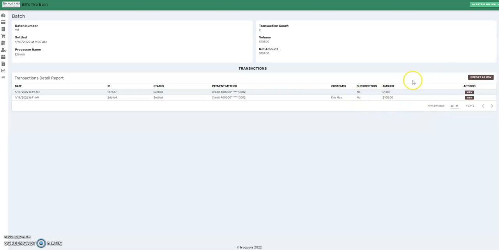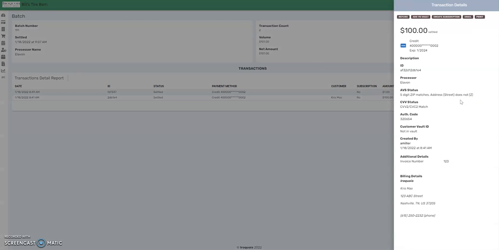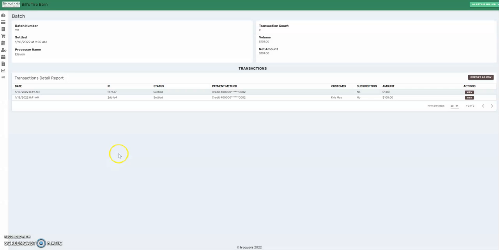Similar to the dashboard, I can click view and it'll pop out the transaction details for that specific transaction. Any transaction that you ran, if it had been settled already, you can refund it. If it's not settled, it'll give you the option to void. If your vault is enabled, you can store it to the customer vault. You can create a recurring or installment subscription. You can email and print receipt.